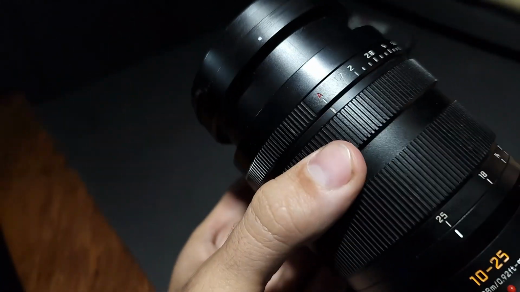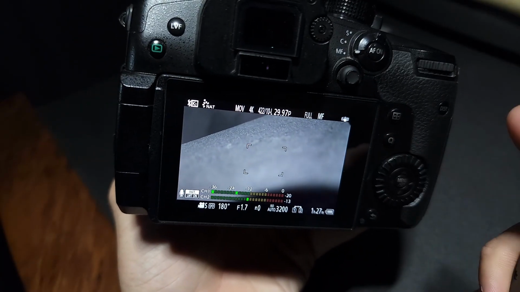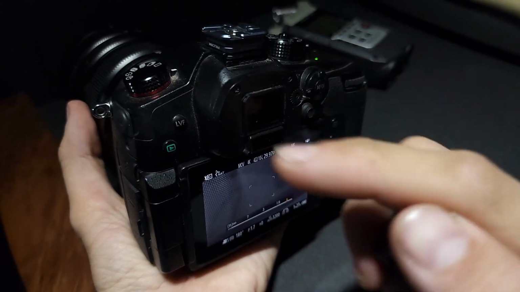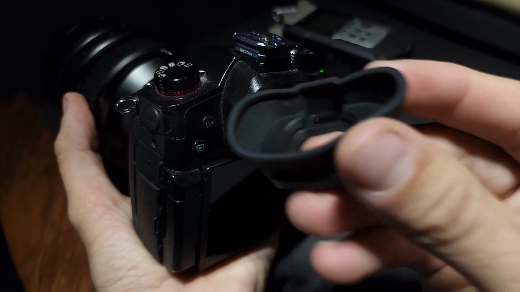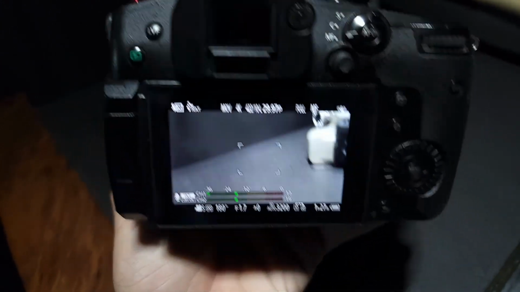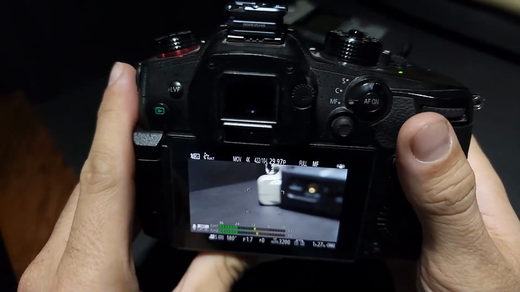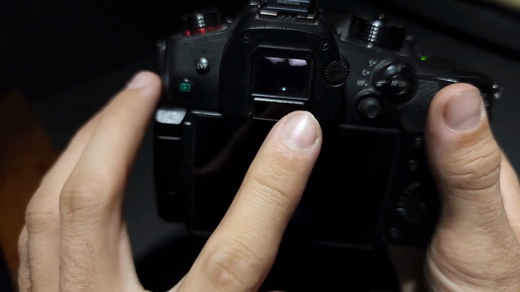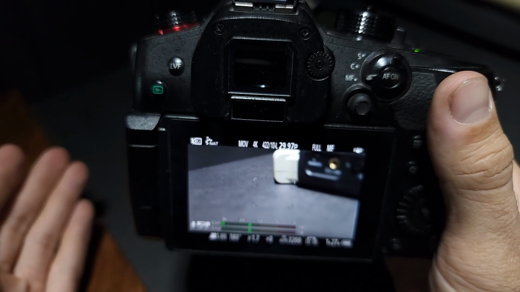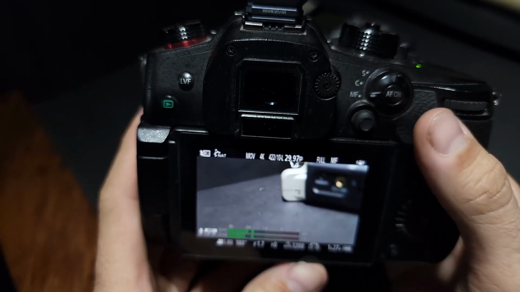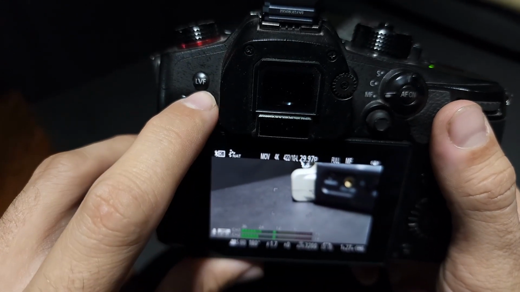So let's go back to the standard mode. So we've turned off manual focus lock. Let's continue on. I've taken off my viewfinder eye cup here because I use an aftermarket one that's a little bit big. But by default, you can see that if you put your hand over the sensor right here, it'll switch to the electronic viewfinder. And if you do this, it'll go back to the live view. So you can control that with the LVF button here.